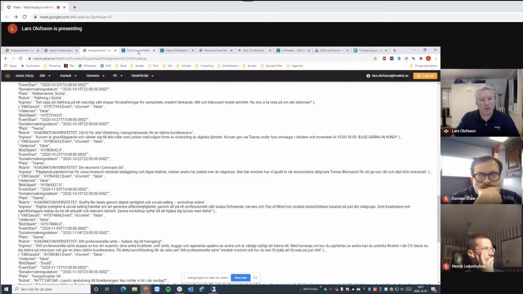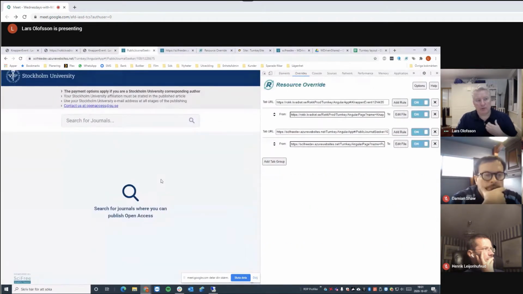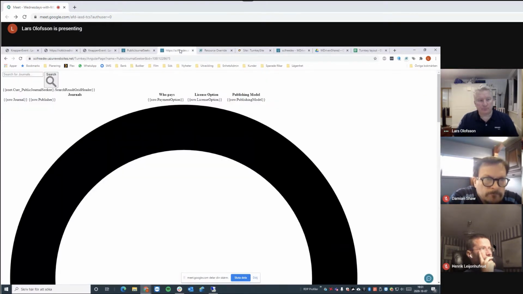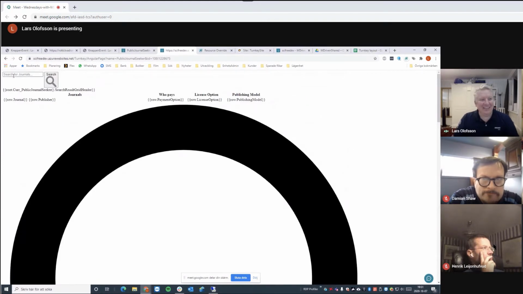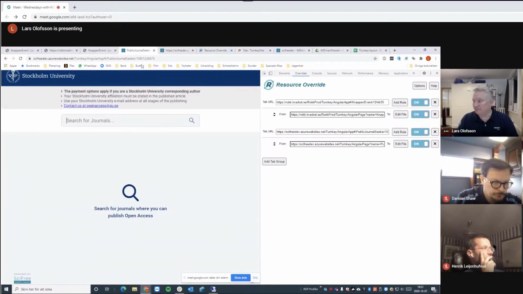I'll take another example. Here's another page override. This is a public site from Scientific Freedom. And this is also special styled. And this is the other resource override I've been doing, preparing for this meeting. And here is how this page looks when it's unstyled. And you see search for journals, and then you have the data binding stuff here, and then the styles turn it into this.